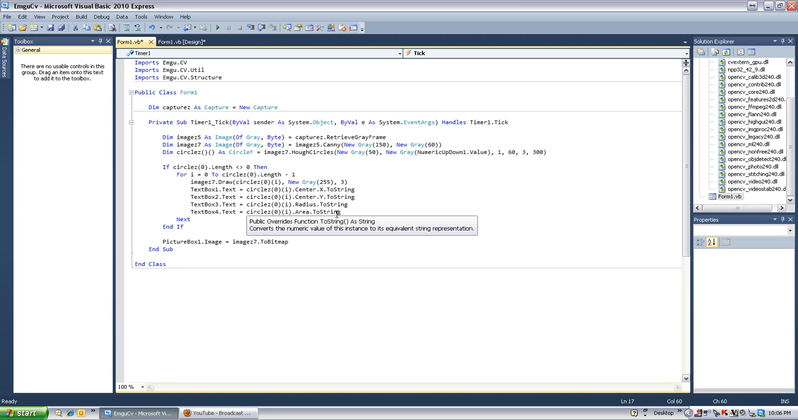Now, what if I find more than one? Well, it'll just overwrite this each time it does it, and then just take the last one and spit it out. So there you have it. And then finally, it puts that circle image with canny into the picture box. That's all there is to it.